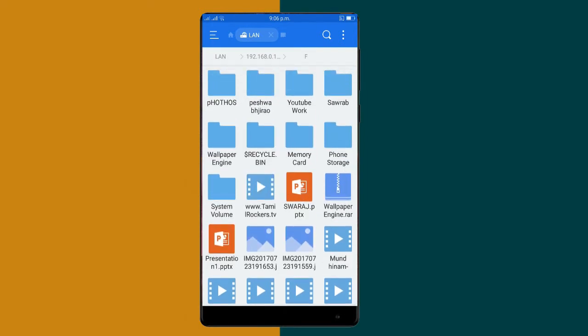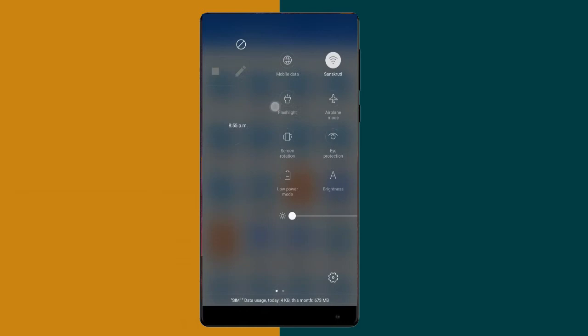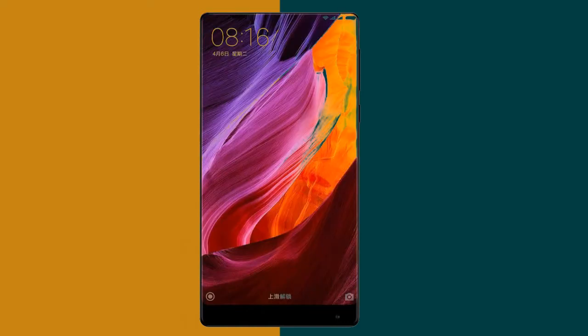So that's it guys. This was all about sharing your computer hard drive with your Android phone.